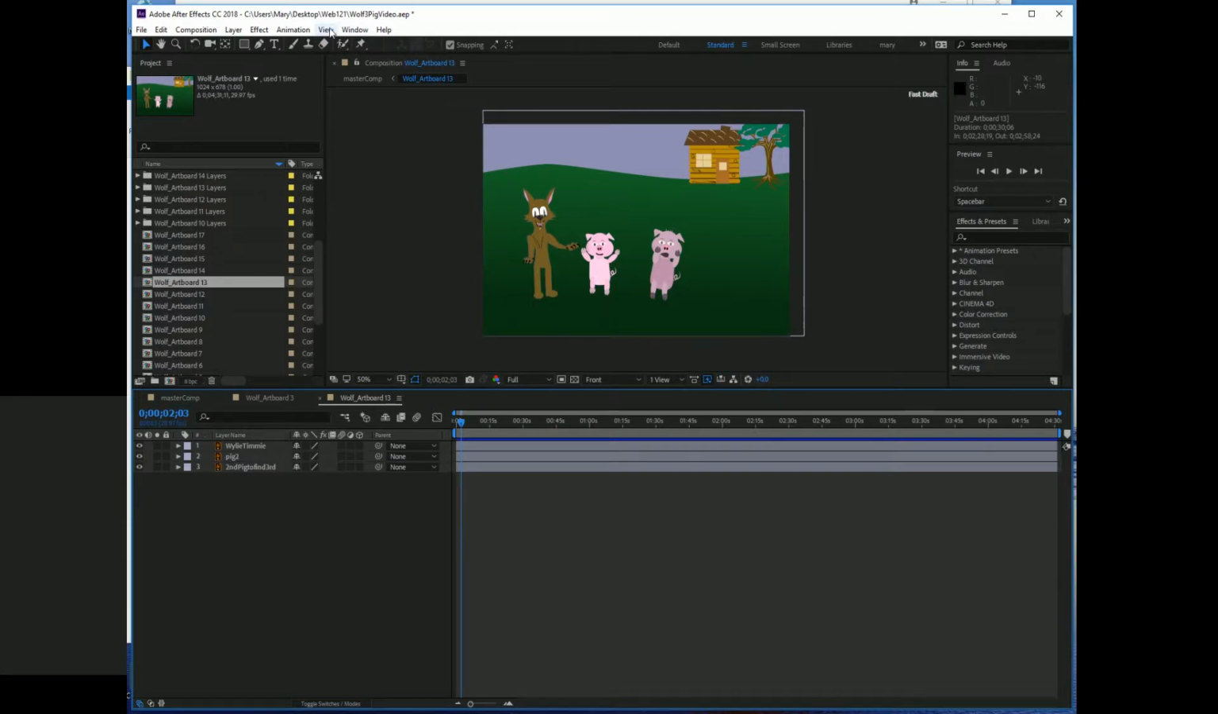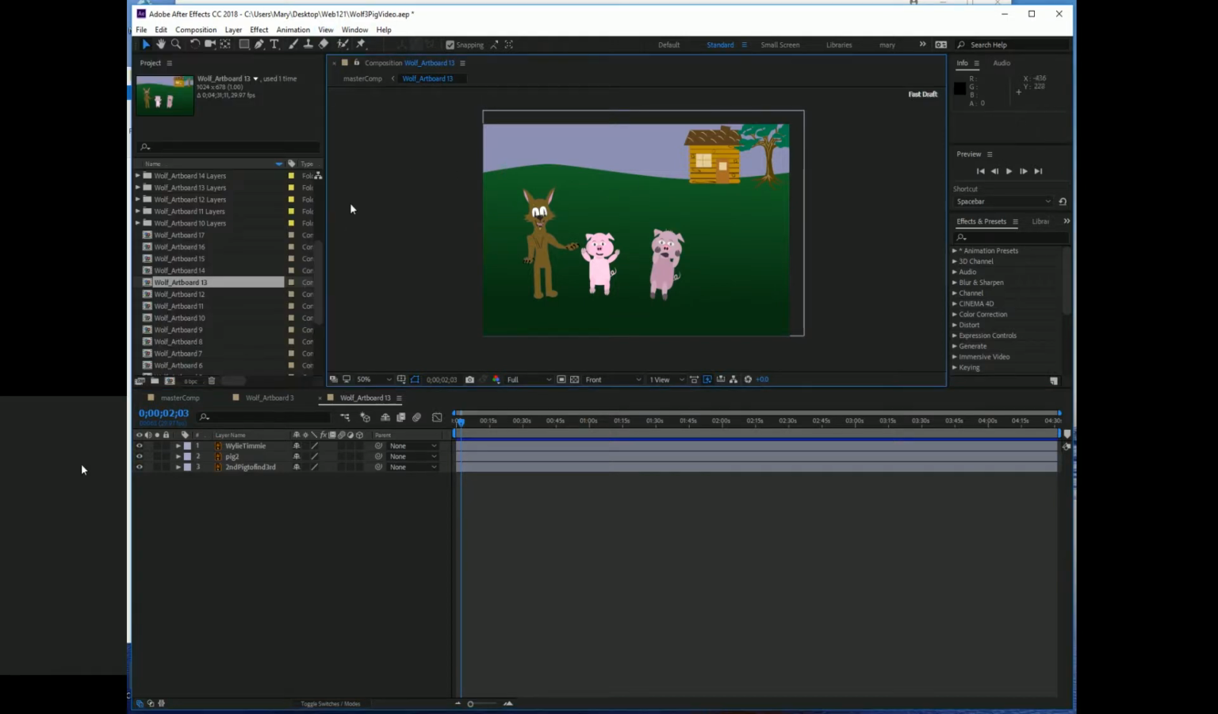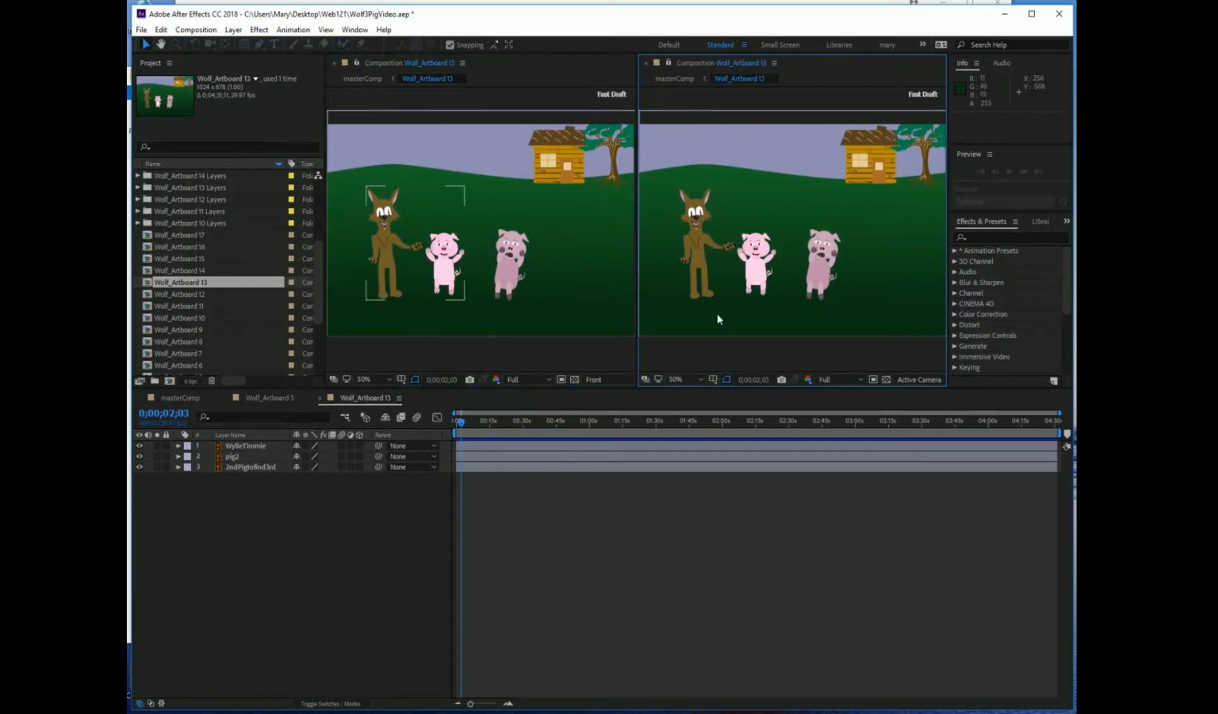I want us to have two screens, so go ahead and do the view option right here in the application toolbar. Go ahead, make sure that you have the composition selected first, and then do view. Do new viewer, and now it will give us our master comp over here and the one we're working on over here, because this will be the one we're down into.